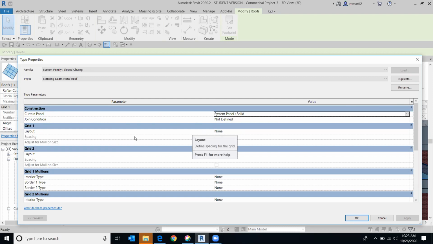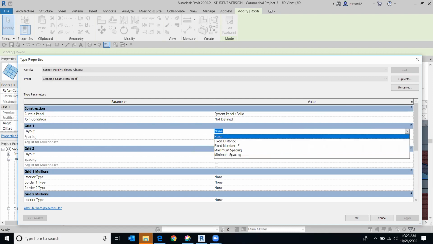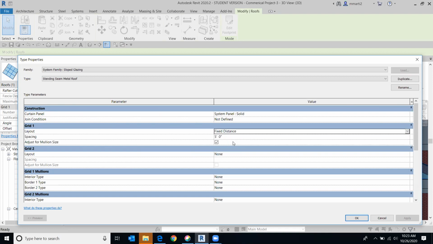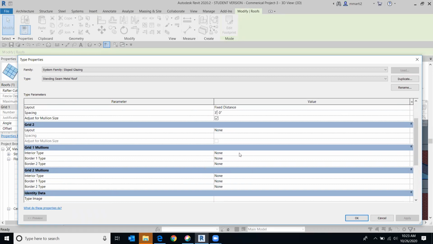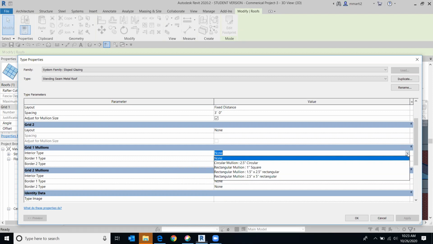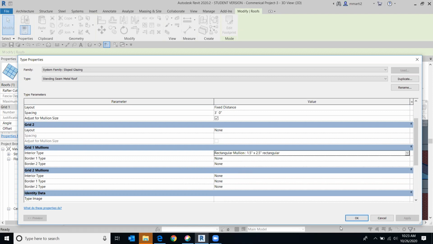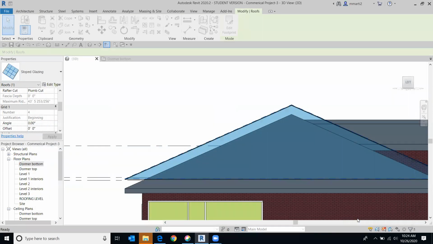For our grid 1 layout, in order to create that grid, we're going to do a fixed distance. We'll make those 3 foot apart. And for the mullions that are going to go on top of that grid, we'll just go ahead and use the 1.5 by 2.5 rectangular. And we'll just hit OK.